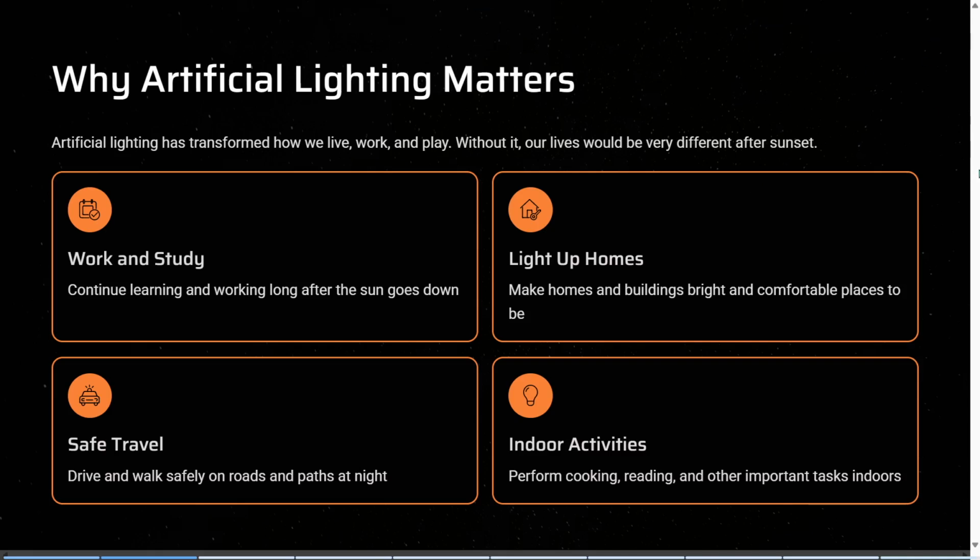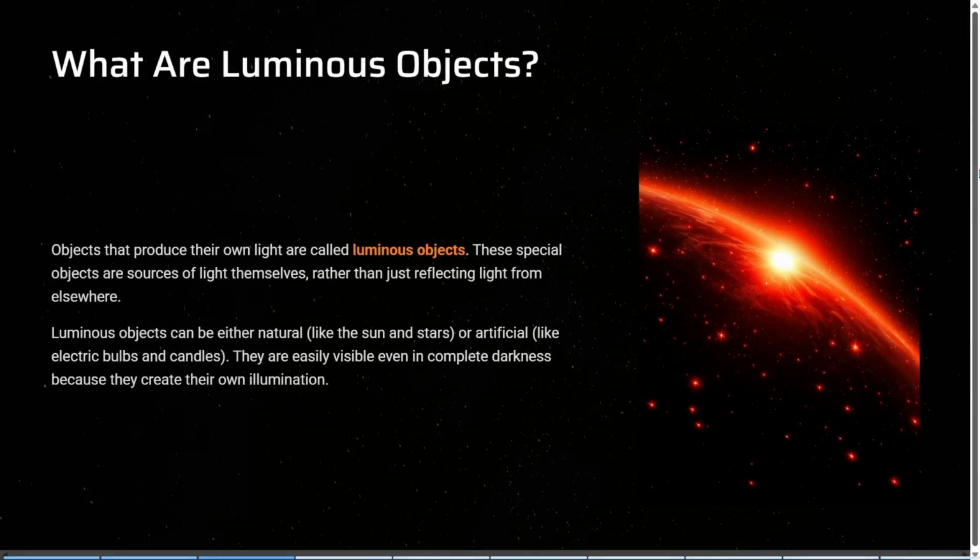Luminous objects. Objects that produce their own light are called luminous objects. These objects act as sources of light. Because they emit light by themselves, they can be seen even in complete darkness.